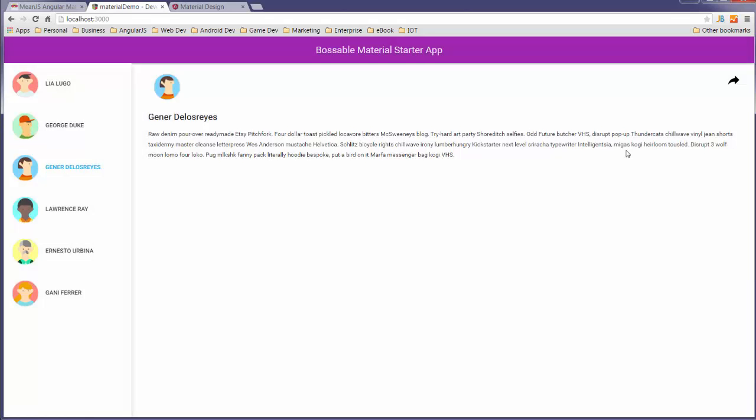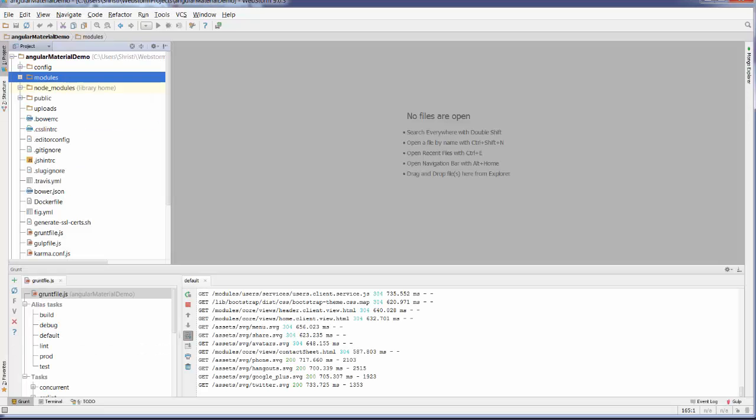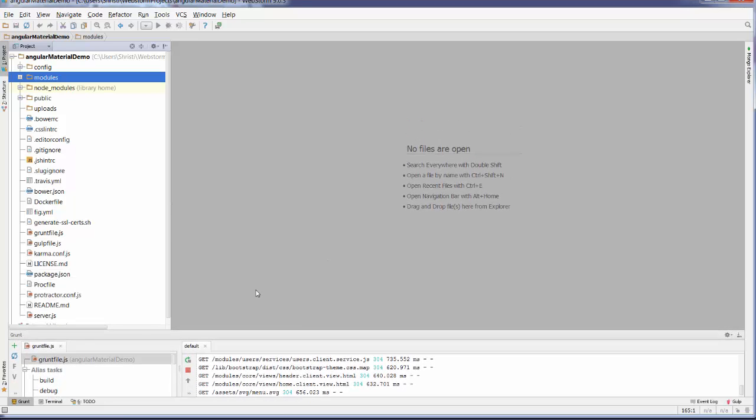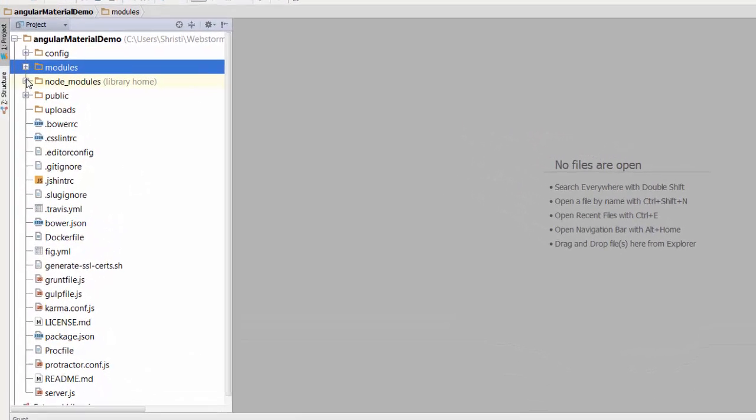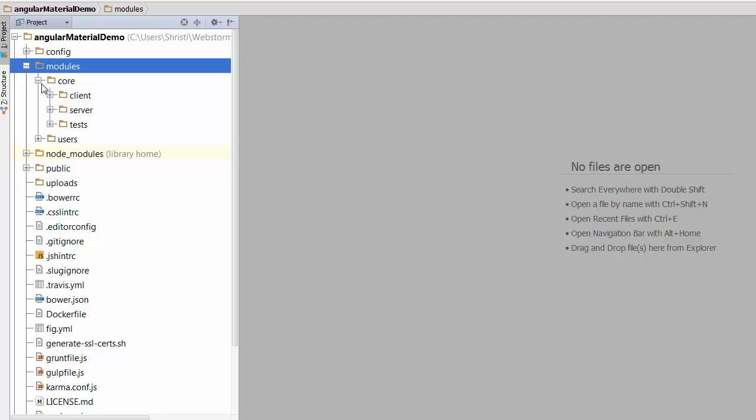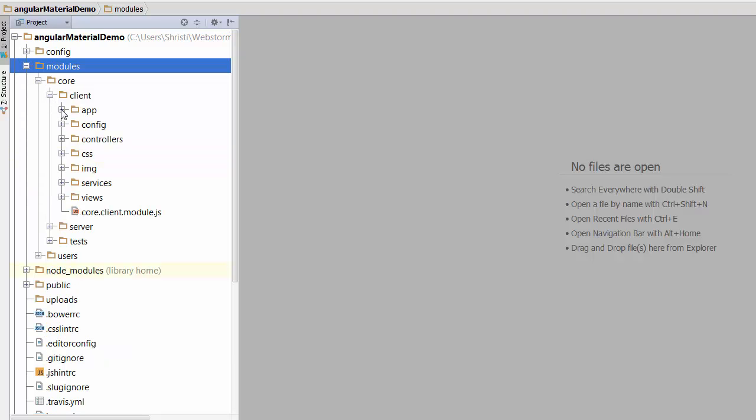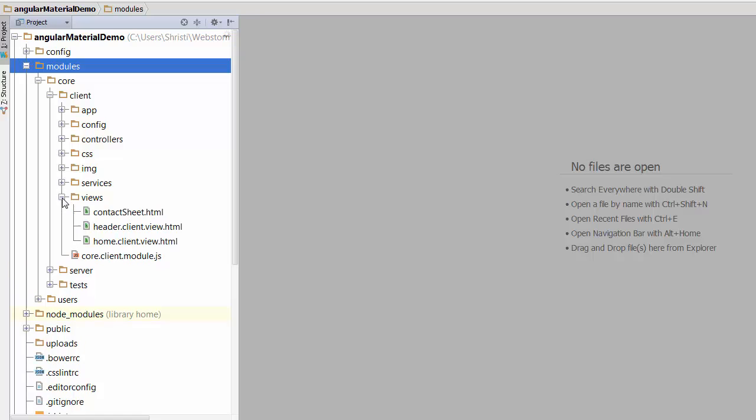Cool. So the first thing that I'm going to take you through today is the toolbar that I've got at the top here. So let's go through a few different examples of how we actually create a toolbar and how we actually set one up. So I'm going to just jump across to WebStorm, open up this project. So here's a project here. You can see that it's running using Grunt down the bottom here. So there's a few files that I'm going to need. I'm going to jump across to modules, go to core, go to client, and I'll jump down to views and go to the header client view.